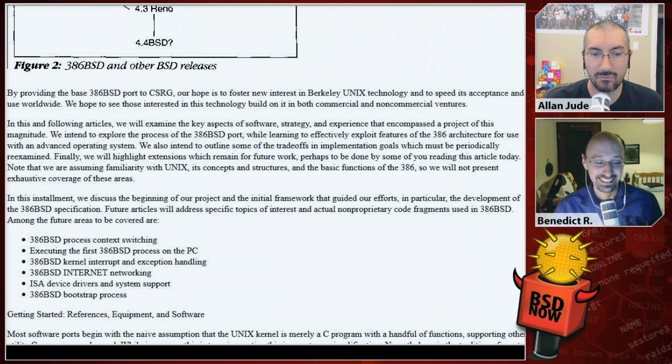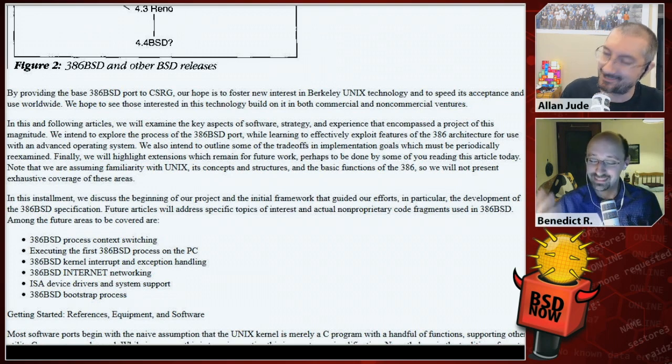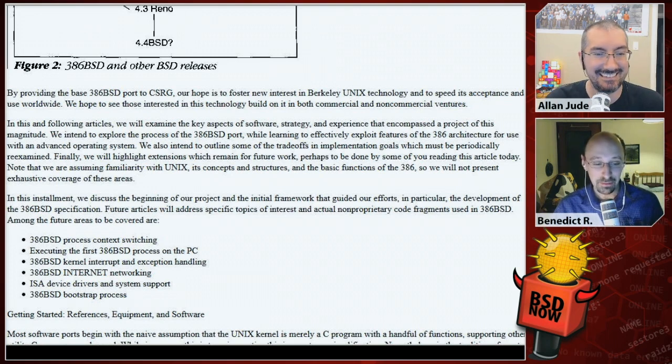He says, we also intend to outline some of the trade-offs in implementation goals that must be periodically re-examined. Finally, we will highlight extensions which remain future work, perhaps to be done by some of you who are reading this article today. Turns out, we're still working on the damn thing. That was kind of a message in a bottle into the future.